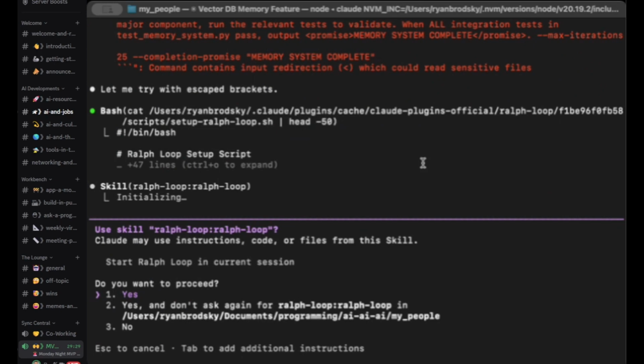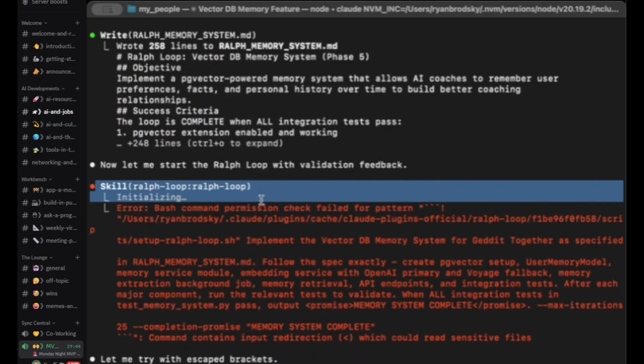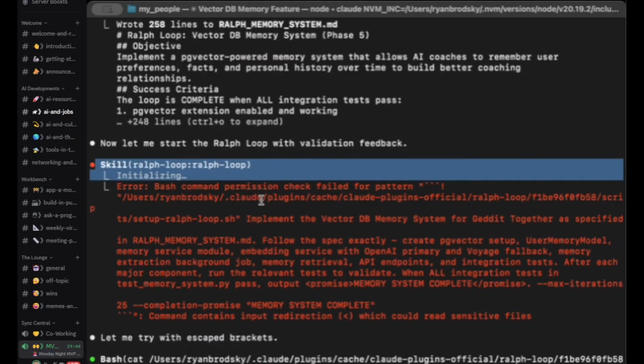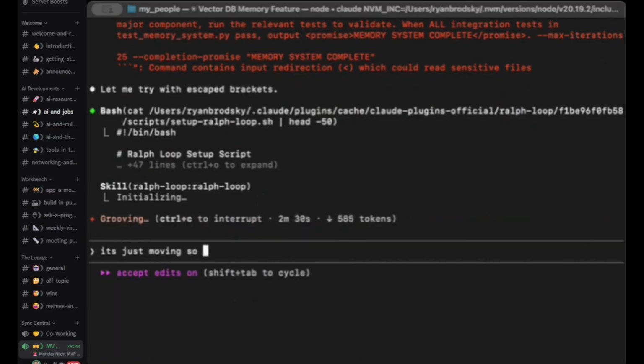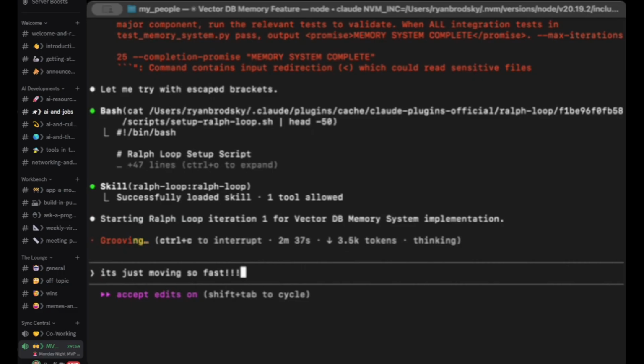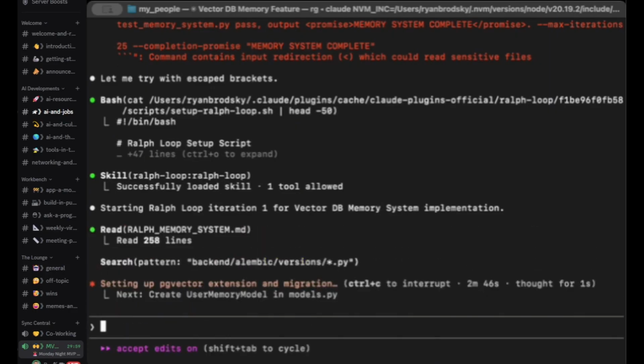So this is Claude asking for permissions. Oh, he was switching between terminal screens. Were you? No. Really? I missed it. It's just moving fast. Oh, rolling. It's just jumping, I think. And those, Claude just asking for permissions. So starting Ralph loop iteration 1 for vector DB memory system. So that's his memory feature in the app.